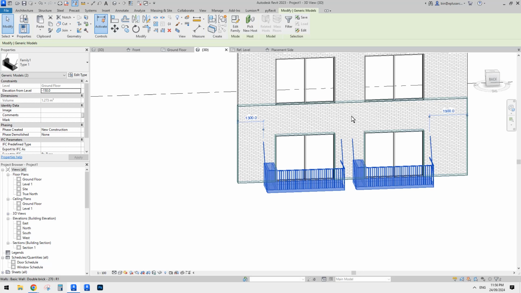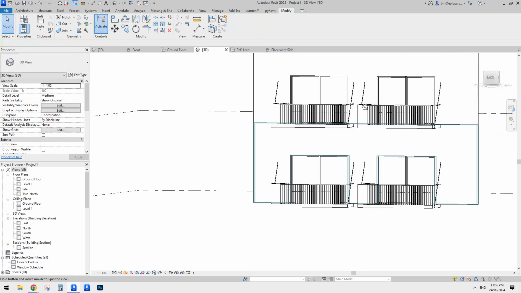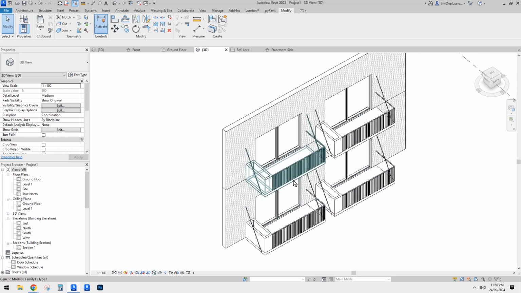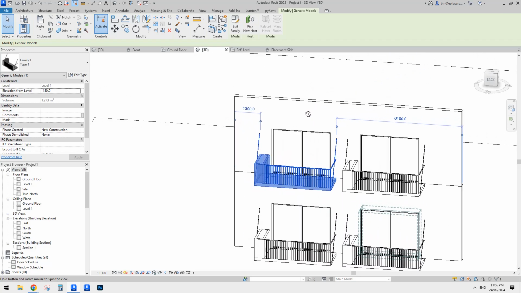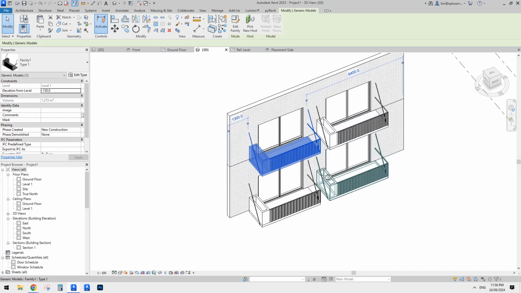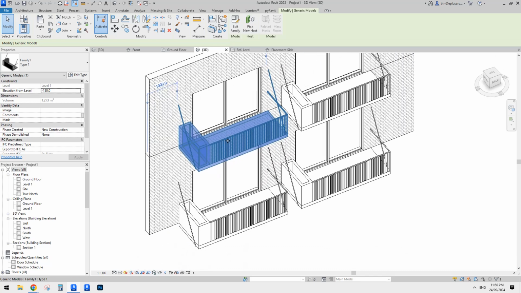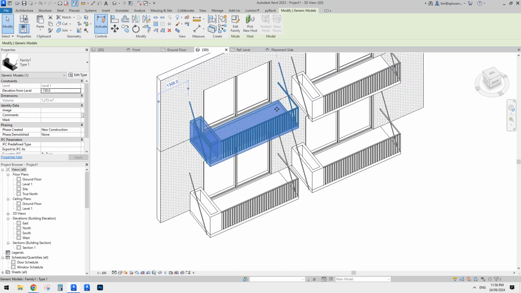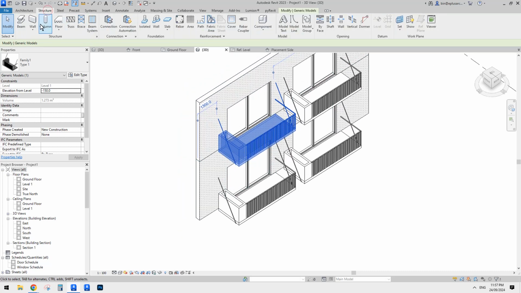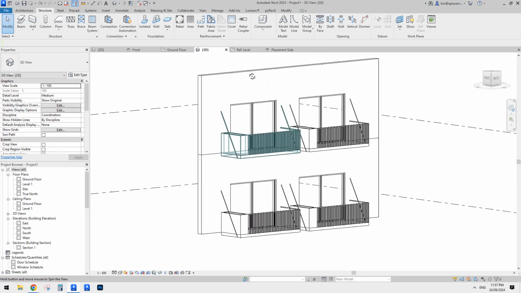So Control C, you can select, you can paste them up. Yeah, so that's it. So this is one of the methods. Just make a parametric family for this, and the other method is you can just create a wall to create the garden bed, and just a railing and a floor and maybe structural framing, beam. So for the beam, you can load a round bar and then you can place them.